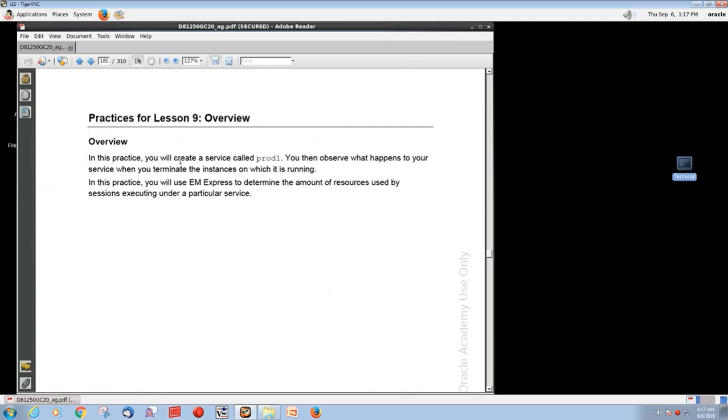In this practice, you will create a service called prod1. You then observe what happens to your service when you terminate the instances on which it is running. In this practice, you will use Enterprise Manager Express, Database Express, to determine the amount of resources used by sessions executing under a particular service.